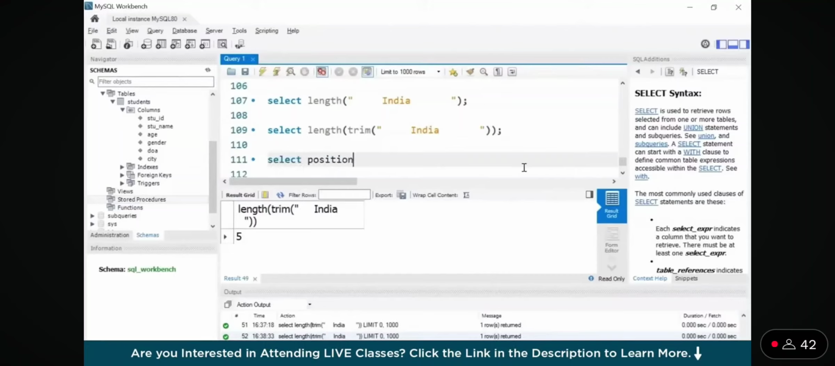position. I want to find where fruit is in my string, that is, "orange is a fruit". I'll give an alias as name. There's some error here. This should be within double quotes. Now let's run it and see the result. Okay, it says at the 13th position we have the word fruit in our string, which is "orange is a fruit".